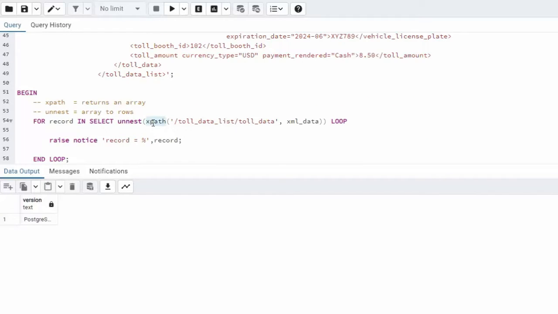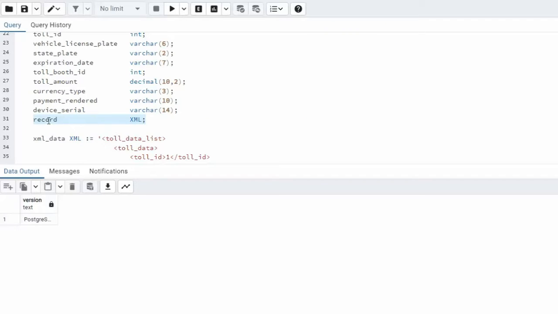Now XPath returns an array, and unnest turns an array into rows. So we're only going to return one row here, and that one row value is going to come into record. Now we have to go define record. Let's do that. Notice I have declared record as of type XML.